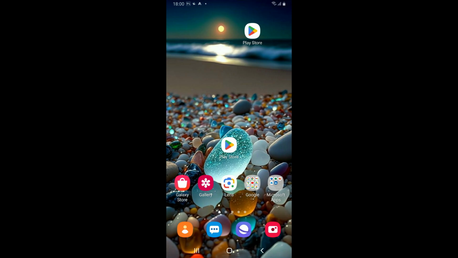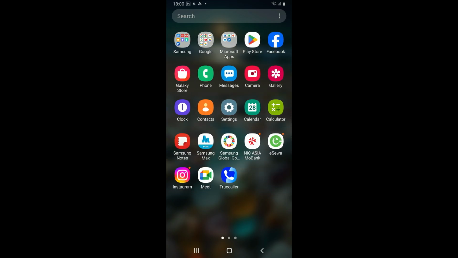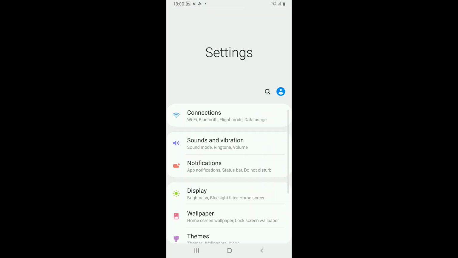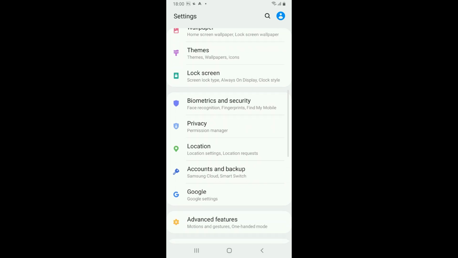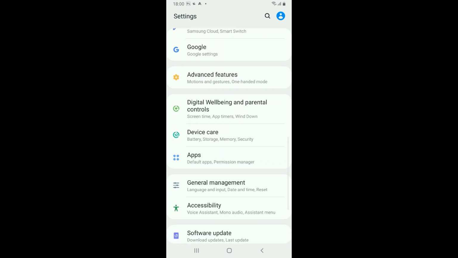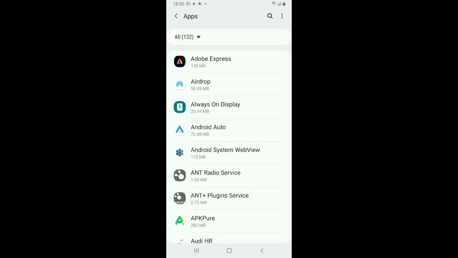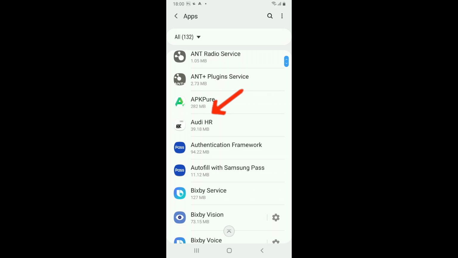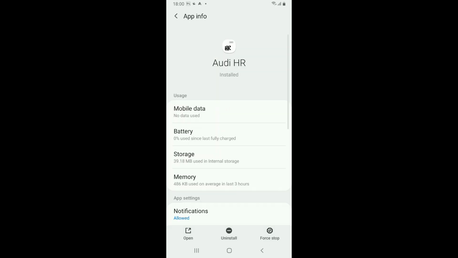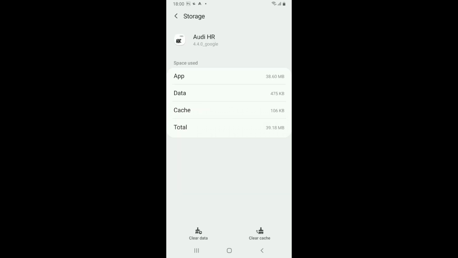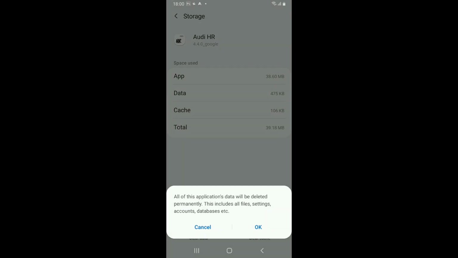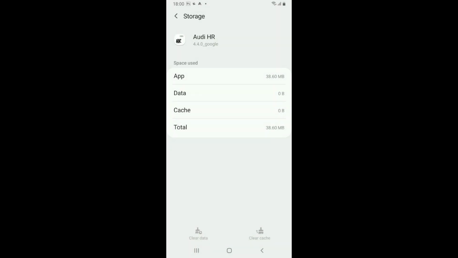If the problem still persists, you should consider clearing the app cache and data. Go to your device's settings and from the settings menu, scroll down and tap on Apps. This will take you to the app list where you can choose the Audi HR application, which will open up the app info page. Now tap on Storage, tap on Clear Data at the bottom left and tap OK, and this will clear out your app cache and data.